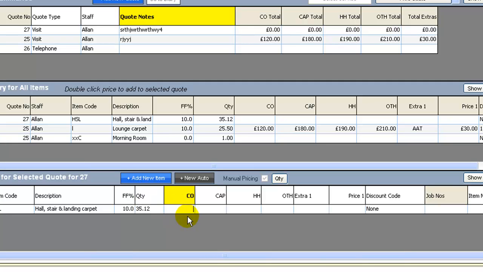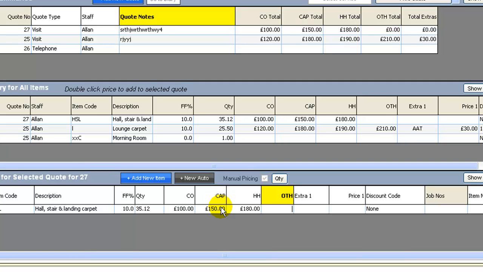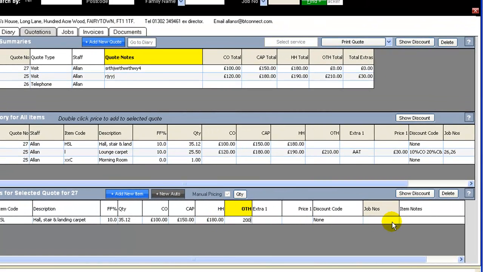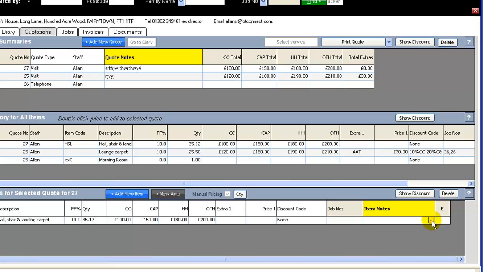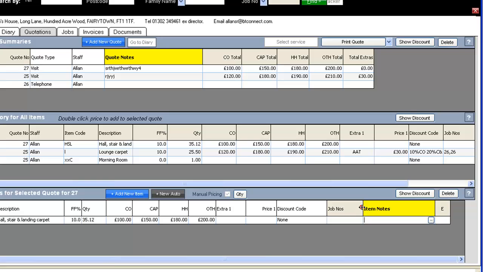And then you just put your prices in. So let's say you're going to charge £100 for this, £100 for the clean and protect service. So the CO is the clean only service, the CAP is the clean and protect service. Healthy home, HH, that might be £180. There's a column there for other. So if there's anything that falls outside the scope of this, let's say you've quoted for something, an unusual treatment, you can put £200 in there. And if you want to make a note about that, you can make a note there in the item notes about why the other service is £200.